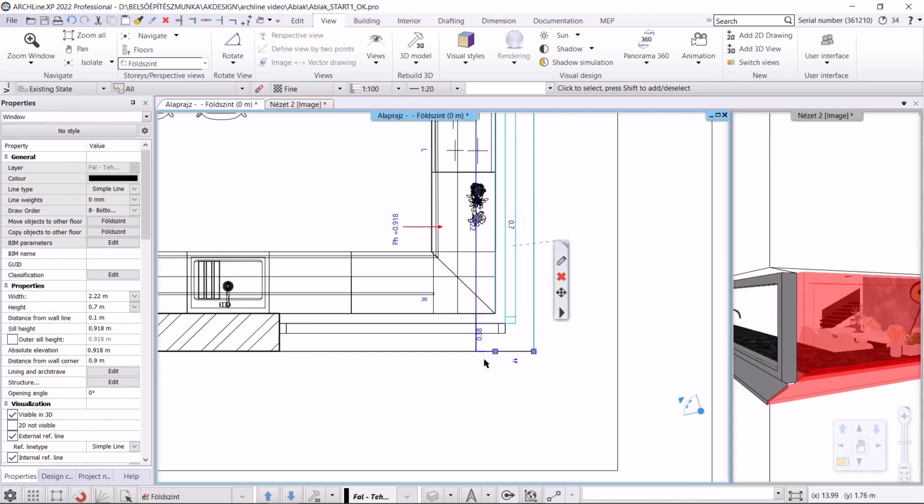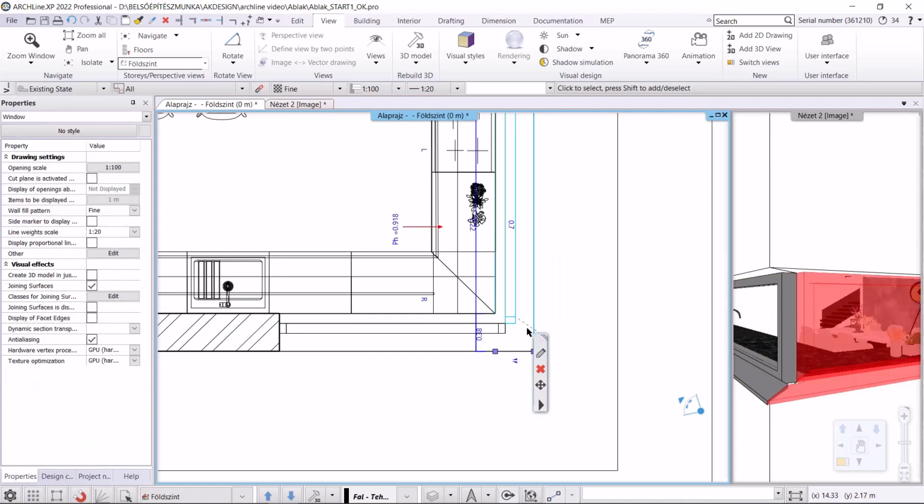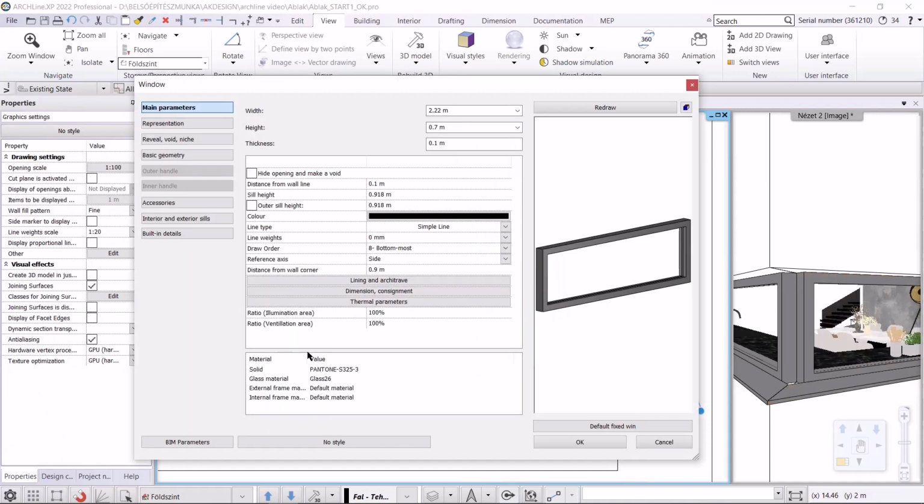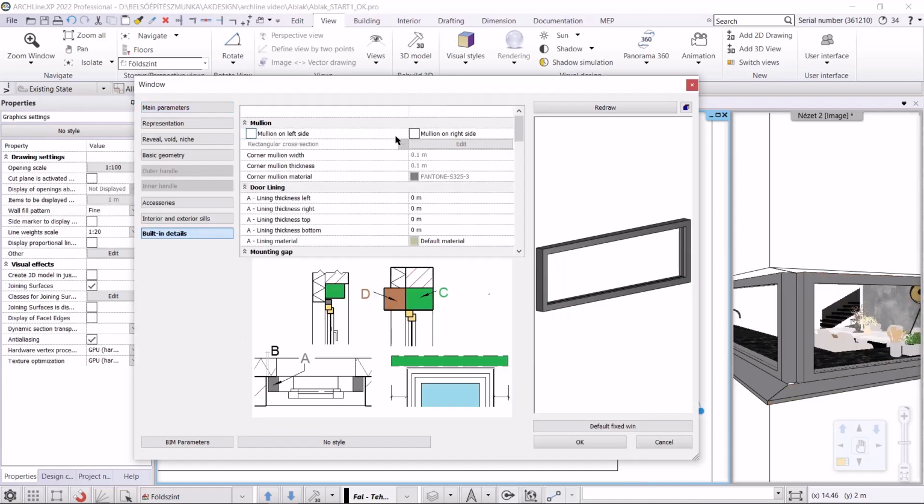I will assign it to the selected window. I click on the pencil, and under the installation details there is a column that must be entered either on the left or on the right. I want to fit this post to the right side of the window, so I will choose this. The width and thickness of the corner post can be specified. The width and thickness must be changed if the thickness of the window is not 100 mm.